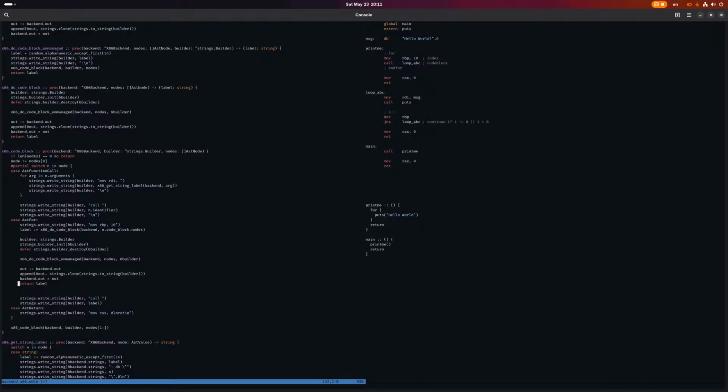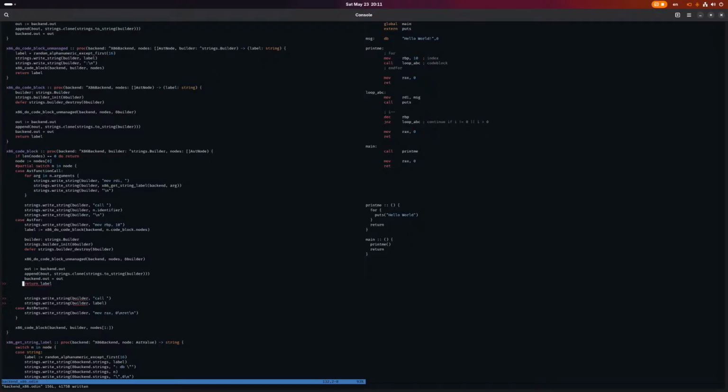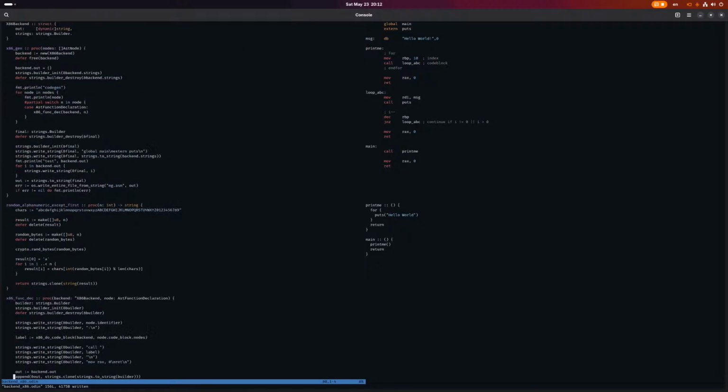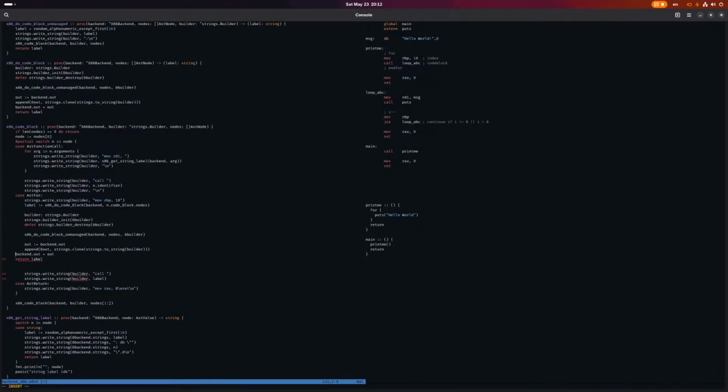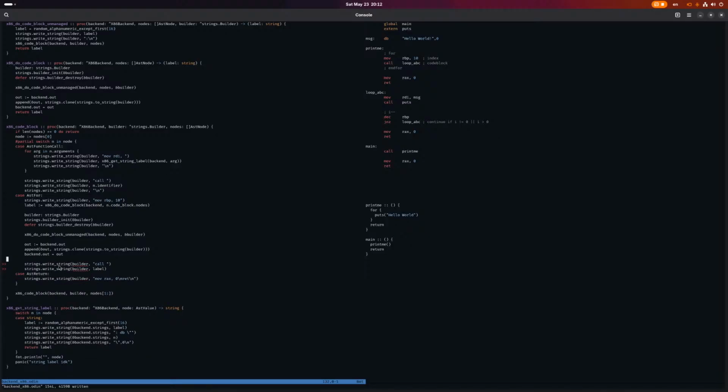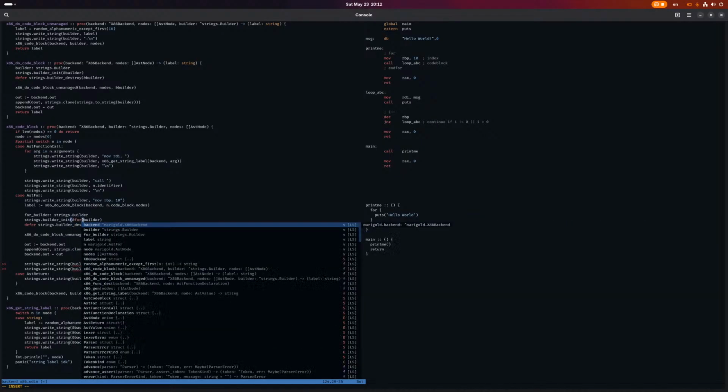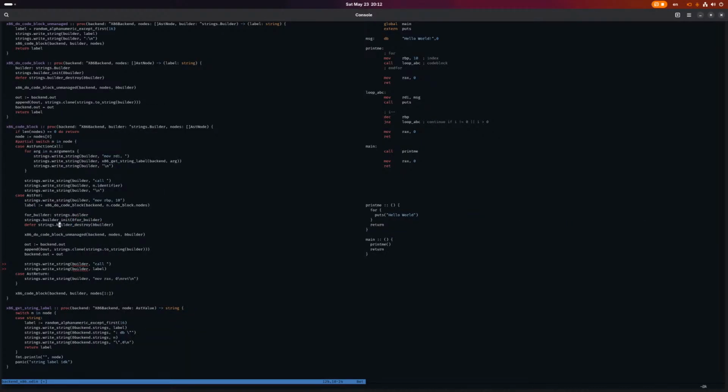Now this should all probably be... I don't have a label here. It's gonna crash out. Because this requires... This doesn't return a label. Oh. Well, that's not needed. For builder. For builder. Writes it for builder.